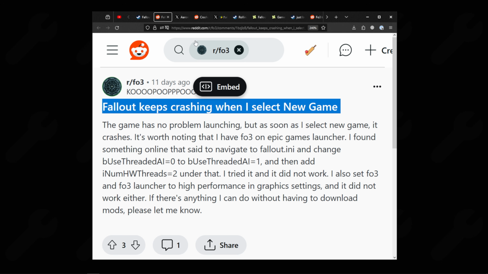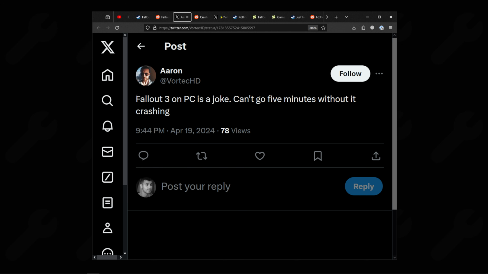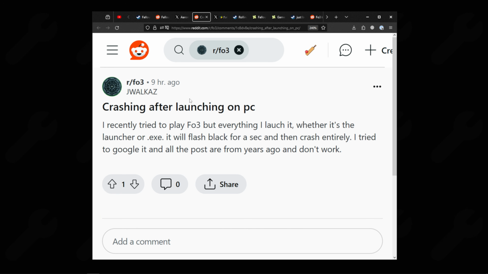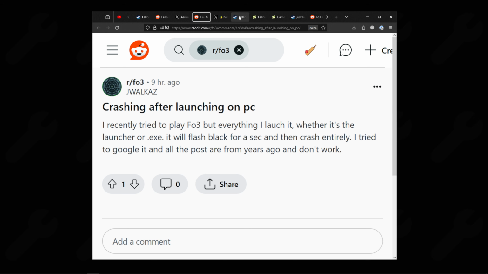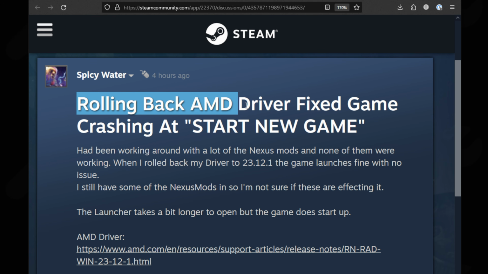It appears that every time players try to launch the game or click on the Start New Game option, the game suddenly crashes to the home screen. Even when they get past the Start New Game screen, the game doesn't take too long before it starts crashing again. If you're using an AMD graphics card, there is a potential workaround that is worth giving a shot.